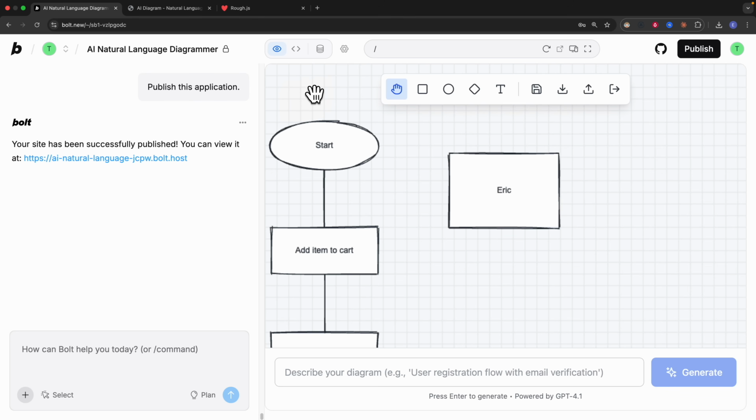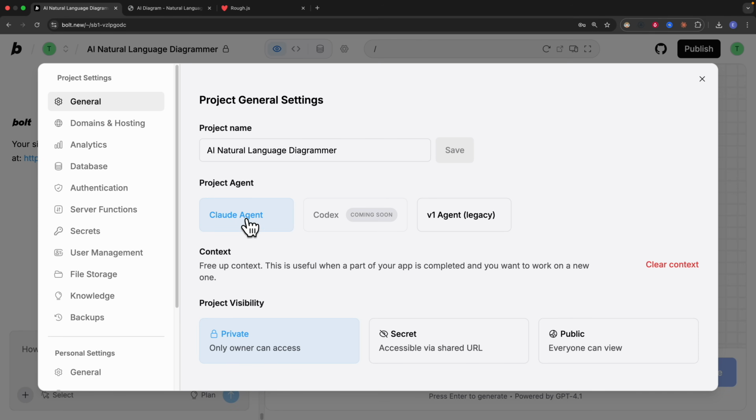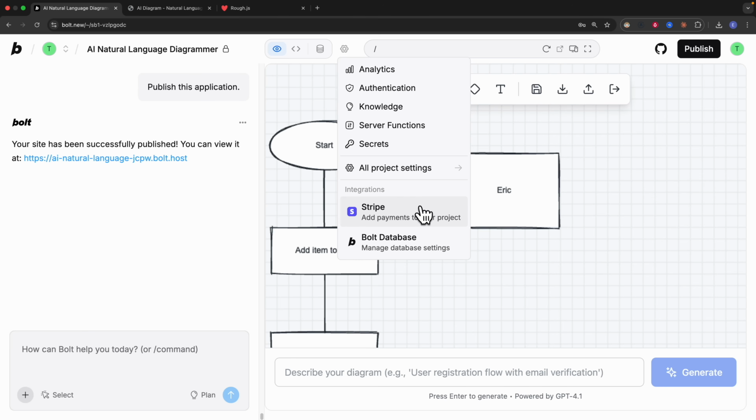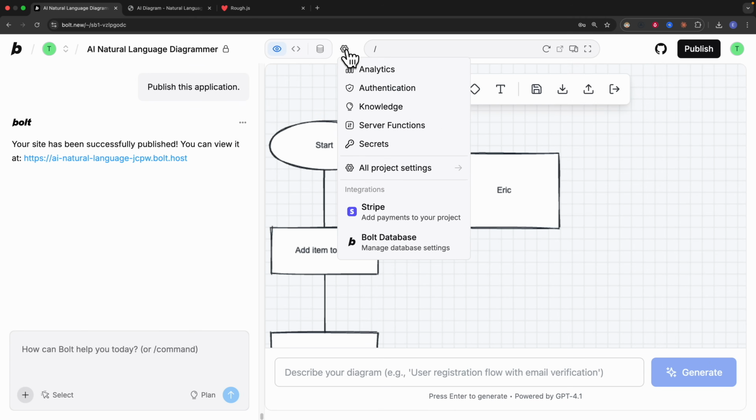All right. So in terms of the additional functionalities, I also want to share that if we were to click on the more options here, you can see that there's also project settings, right? So we can change the different models here. We can change the project to be public or private, right? Most importantly, there's also additional integration with payment. So I can add a payment here to have users pay before they start to use this application, right? Which is really cool that it has the Stripe payment integration.